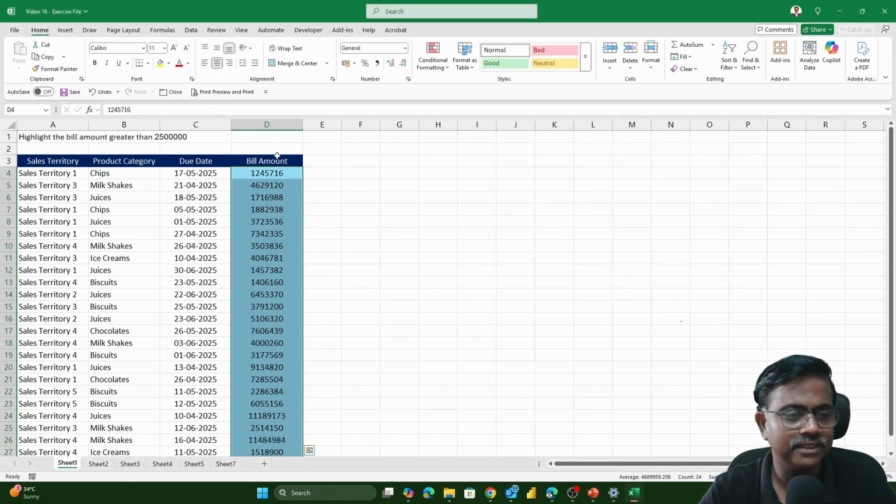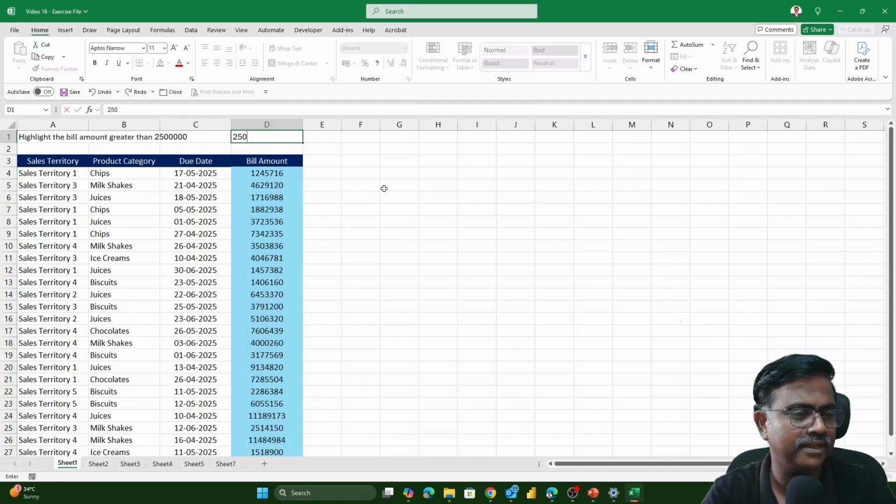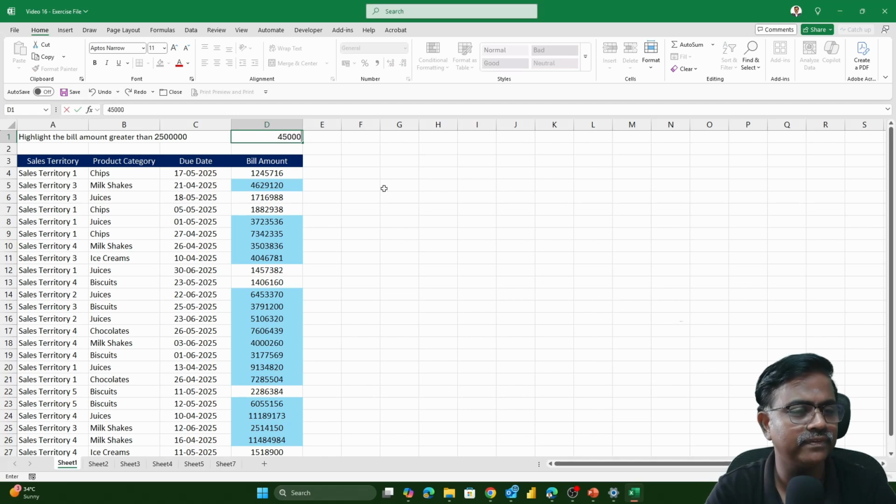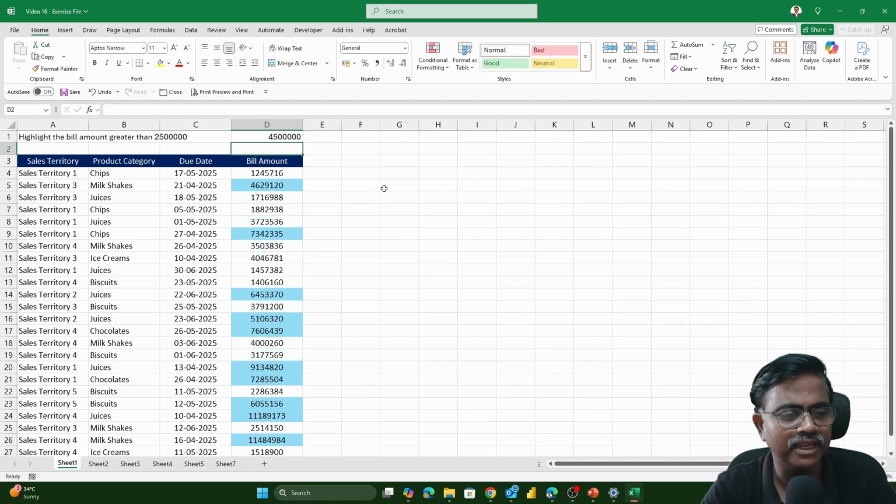But right now it is highlighting everything, but I want to highlight only the values which are more than 25 lakhs. I'm going to type the 25 lakh in the D1 cell, which we have selected. You can see right now it is highlighting only those which are more than 25 lakh. For example, if I want to change this value to 45 lakh, it automatically highlights those. So now you know the advantage of selecting it from a cell rather than typing it inside the box. The moment I type the condition inside the dialog box, it becomes static, but when I take it from the cell, it becomes dynamic. So I would suggest taking it from the cell.